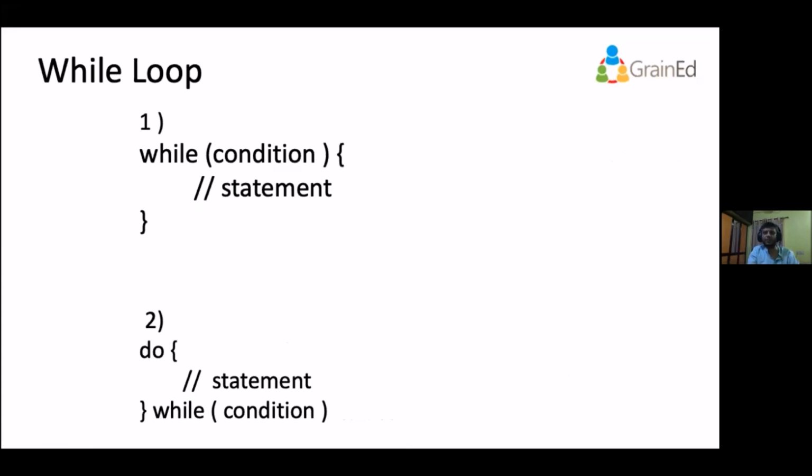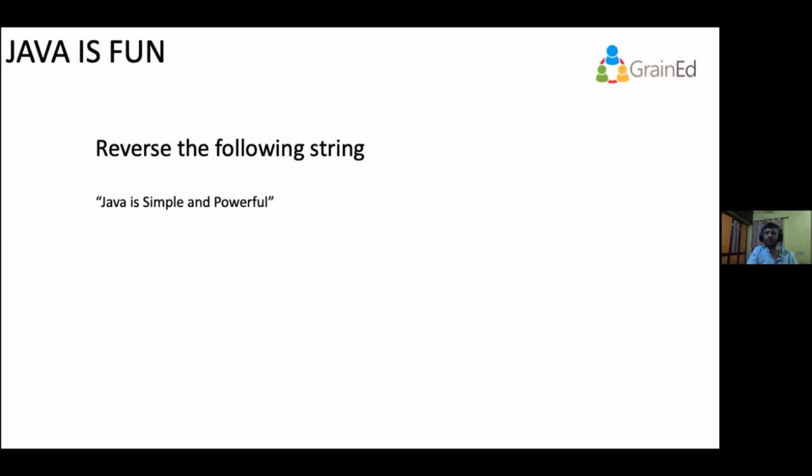Starting from today, there are some interesting aspects which I would like you to explore. I'm giving you some problem statements. Now you are familiar with two loops. You can use a while loop or a for loop. Use either loop, and write a program to reverse a string. The string is "Java is simple and powerful." If reversed, it should come out as "lufrewop dna elpmis si avaJ".